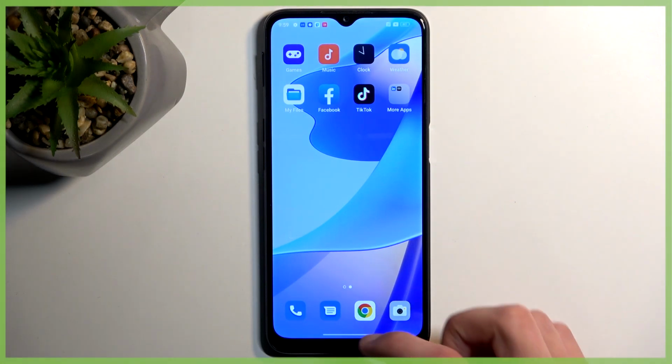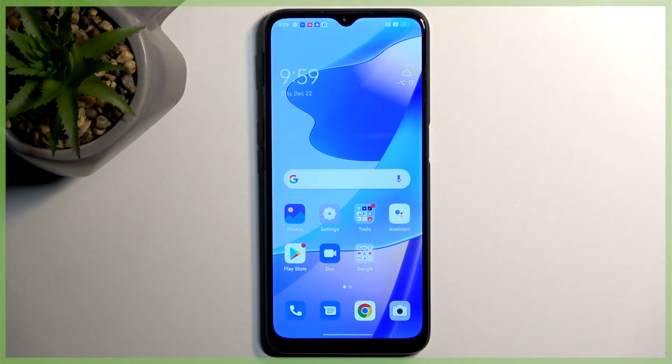So there we go. That is how you would record your screen on this device.